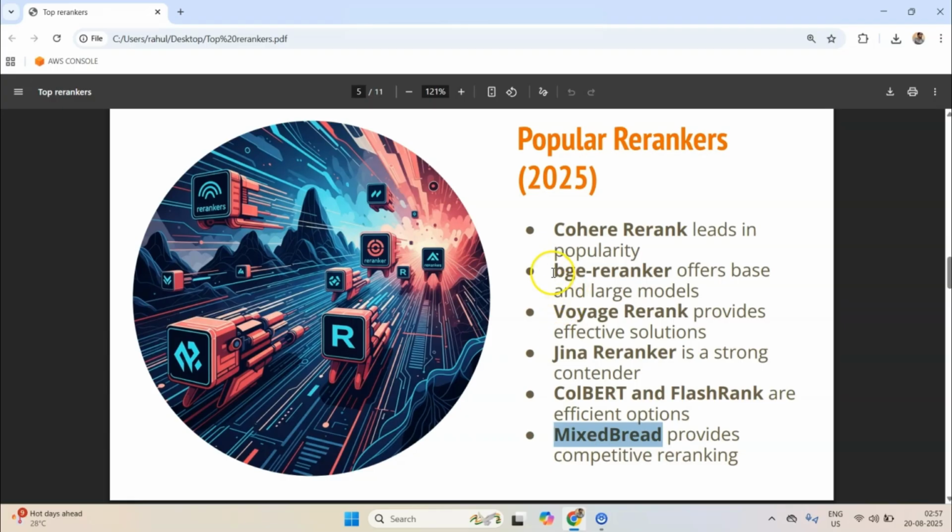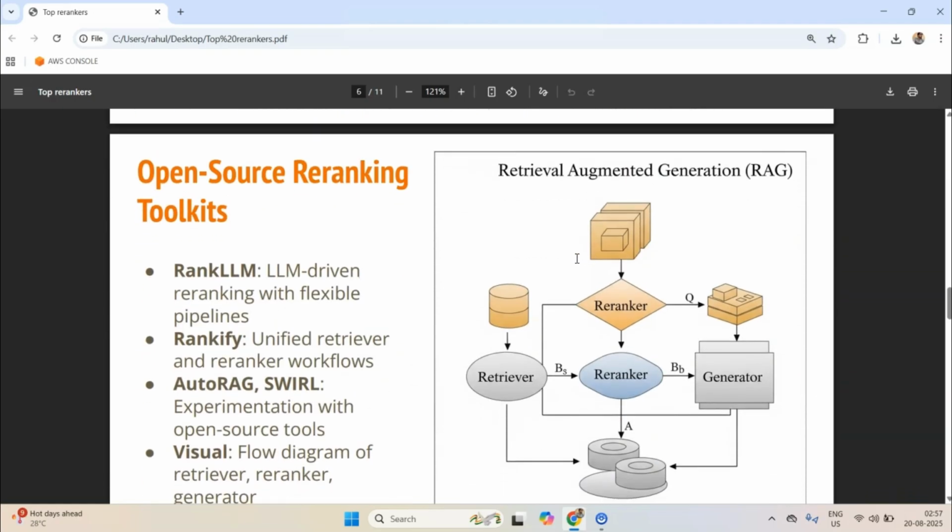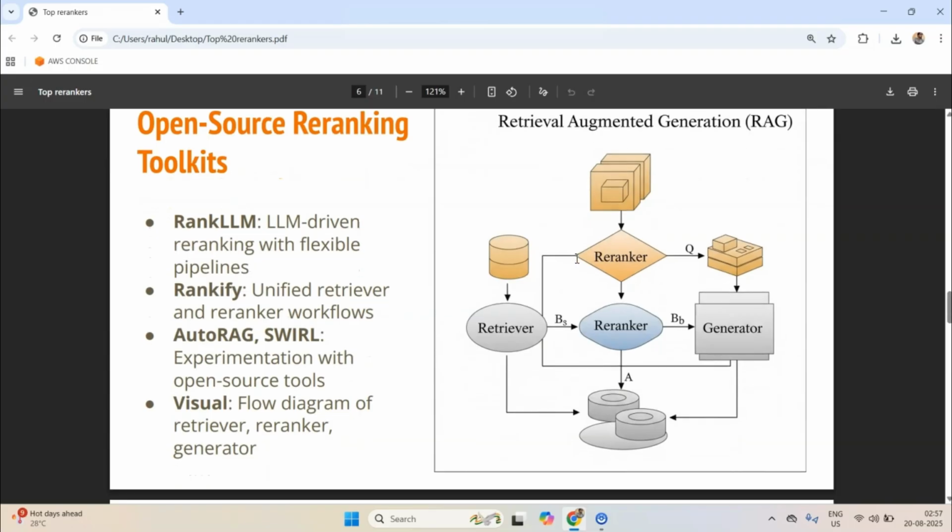pipelines. I have personally used BGE re-ranker a lot because it is open source and you can use these open source re-rankers easily with any open source toolkits. So let me show you the toolkits. There are several toolkits available out there. We have these toolkits that make re-ranking easier, you can say.